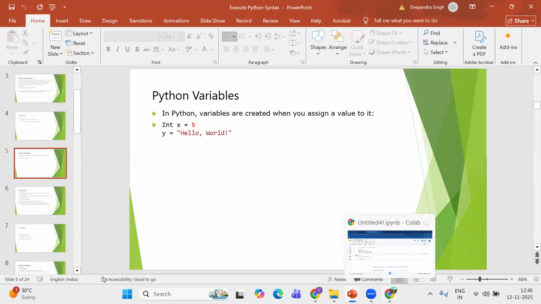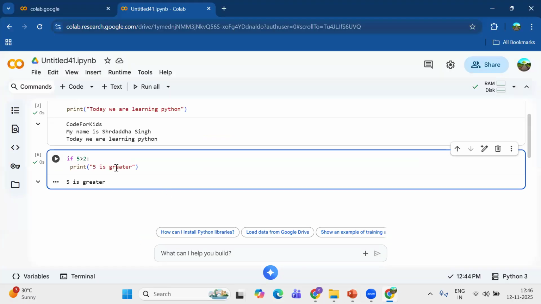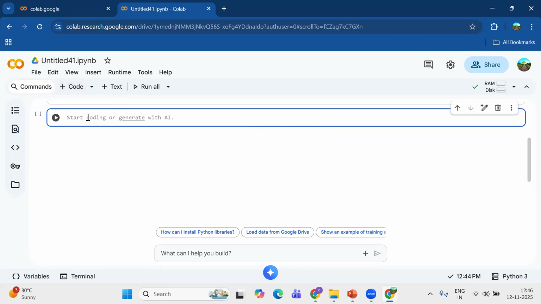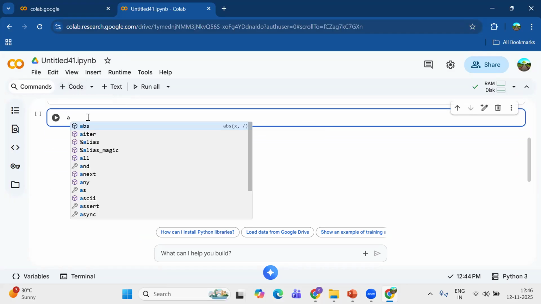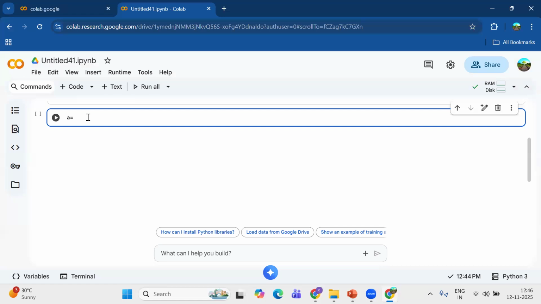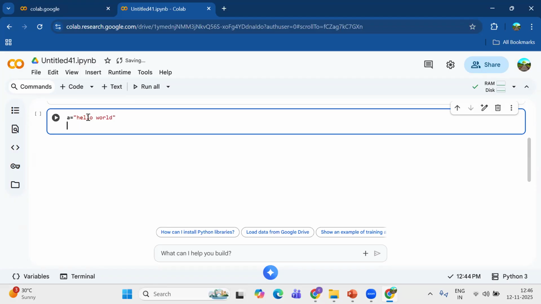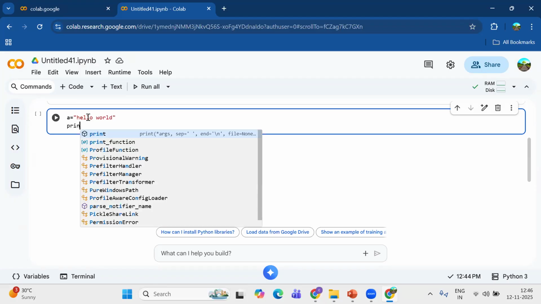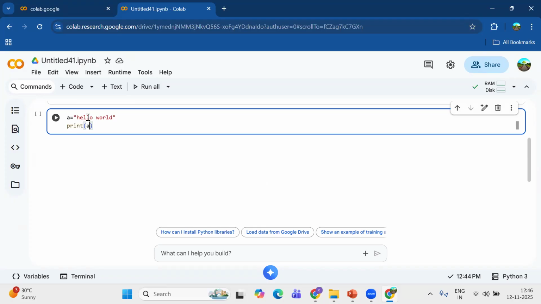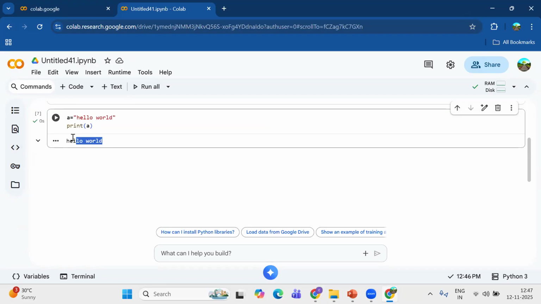So how to print that? Let me show you. Suppose I have one more code section. In a variable, I'm just writing hello world. Now I want to just print A. We are not printing the hello world now. We are just printing the A. So the result is the same.